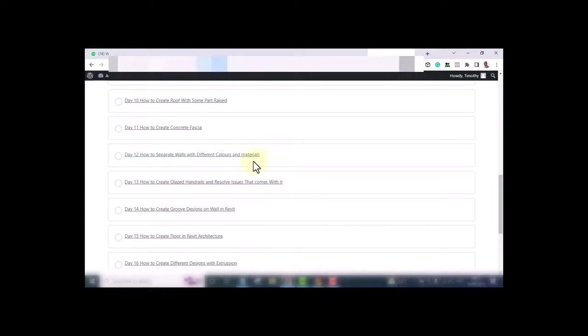For instance, you want to separate your wall up and down with different materials. You want to separate them with different materials and different colors. We dealt with that in day 12.